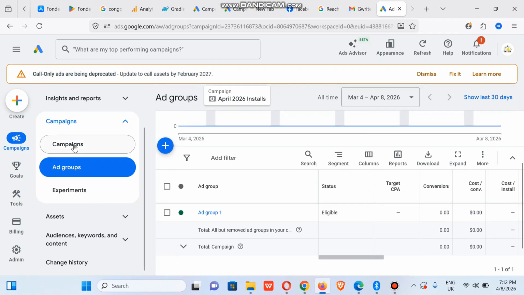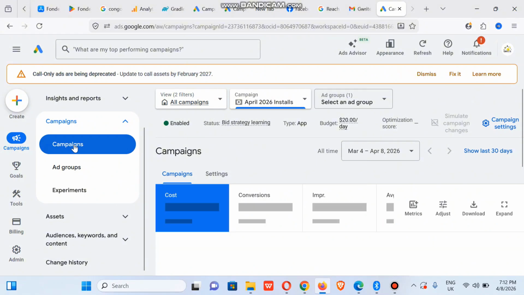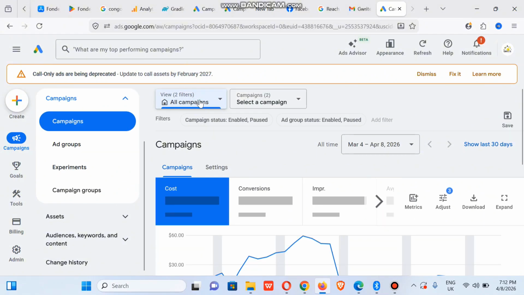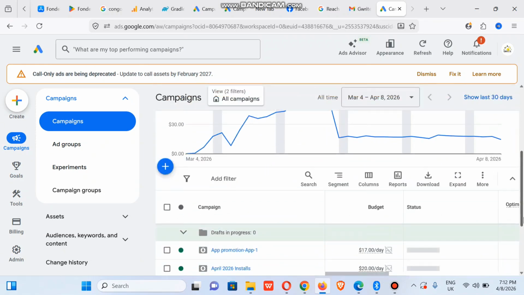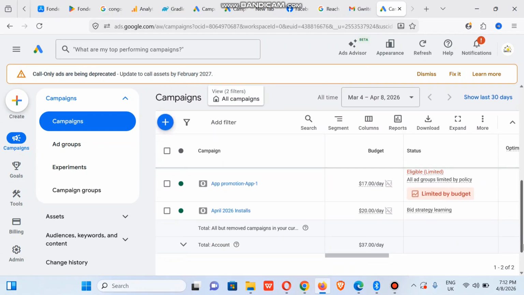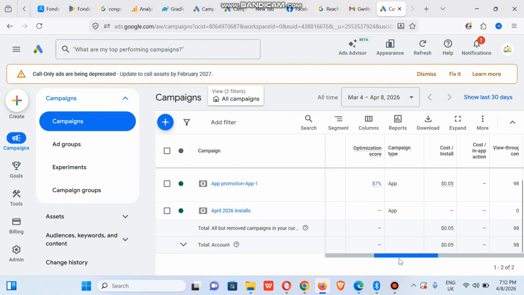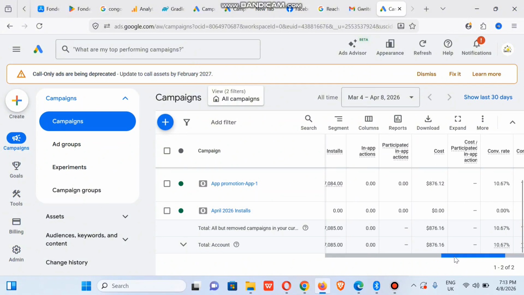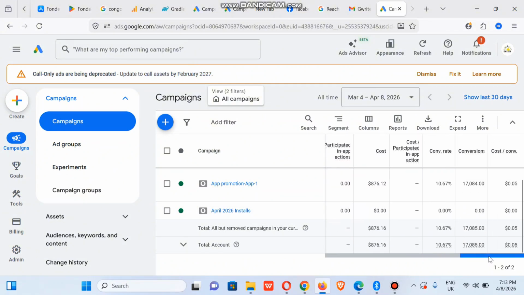So you click on campaigns. Select all campaigns. So you're going to see the old one. So this is the new one. So the old one has about 17K installs. So CPA cost per install is 0.05.